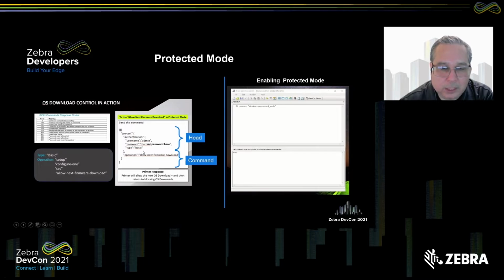You have to send this SGD command in JSON format. The head of the command is just the administration user and password that you normally use. This is type basic. And the second part is the command operation that you are enabling or executing. You have up to 10 different JSON command responses, and when everything succeeds, you will get a code 0. That means that the command was implemented successfully.